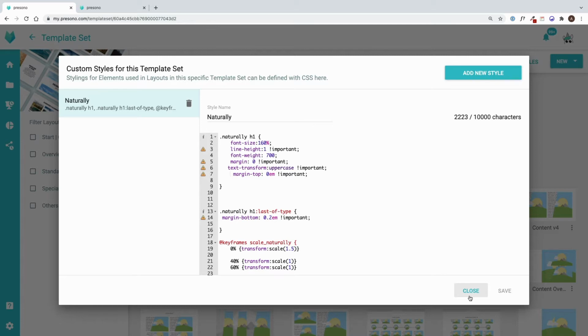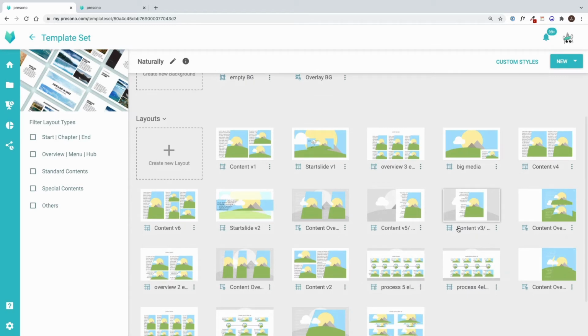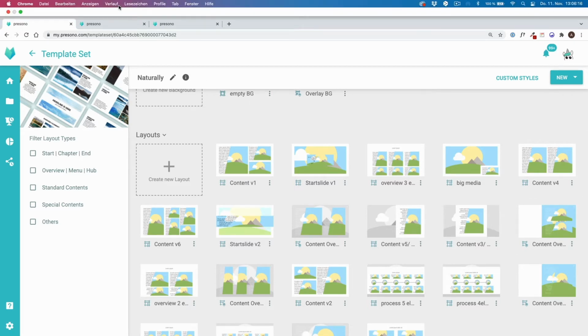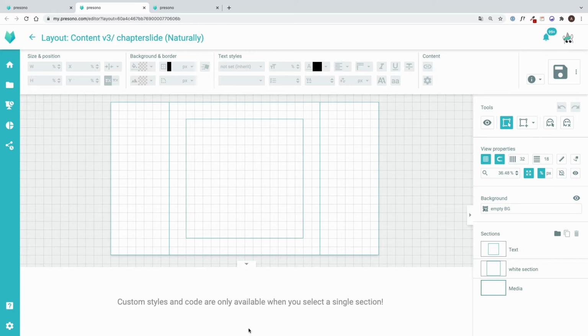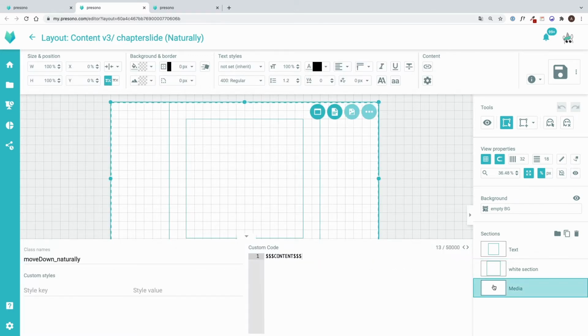Now we open a layout of the set in a new tab. To do this, we hold down the Control key and click on one of the templates. If you click on the arrow below here, you will get a section for the styles and the code. Now you can click on a section to get the details of this section.